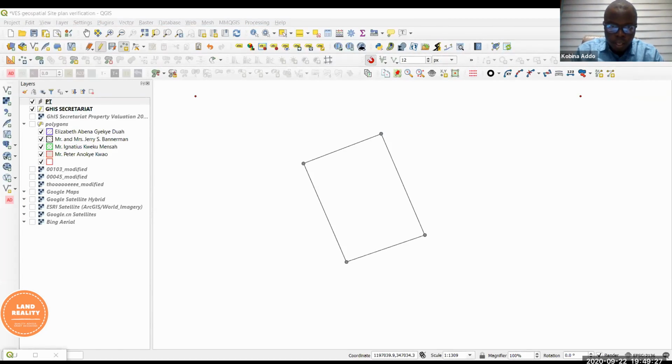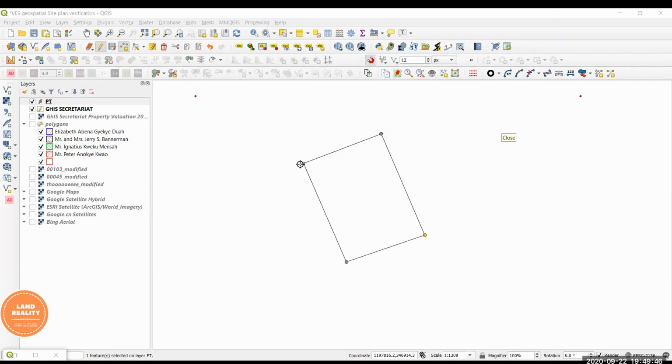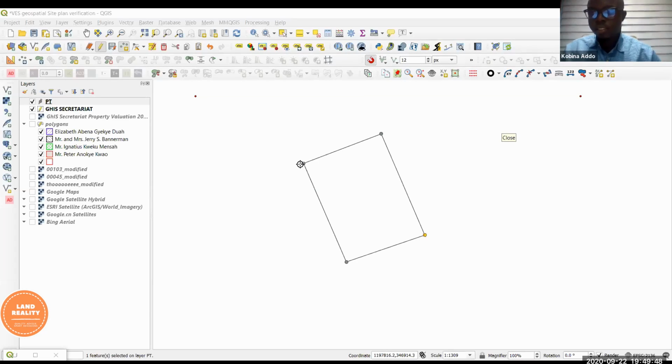So the moment I select, it turns yellow. So this, my point 1, these are the coordinates. Point 2, these are the coordinates. Point 3, these are the coordinates. Point 4, these are the coordinates. So with this, you can easily export it to Excel or into your GPS device and then send it to the field to establish coordinates with them.